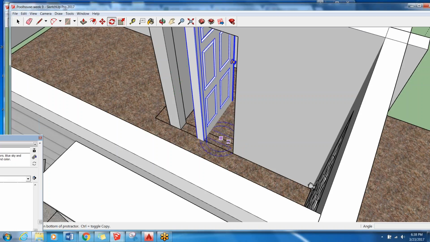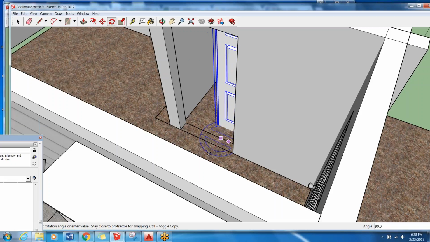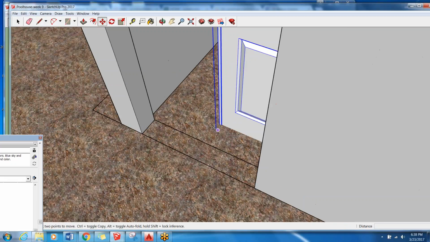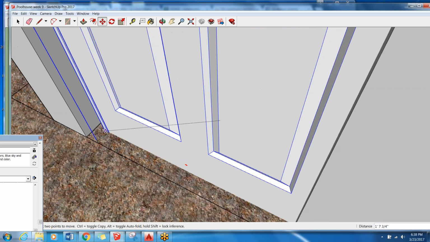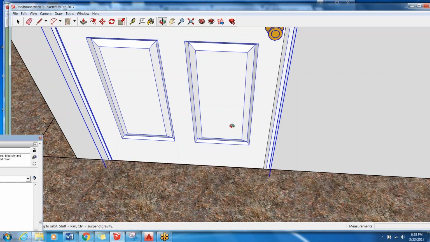So I'm going to put my rotate tool down. I'm pulling out to the green axis. I want the face to turn 90 degrees, 90, enter. Then I'm going to click my selection tool, make sure my door is still selected, click my move tool, find this nice corner point, snap it in.